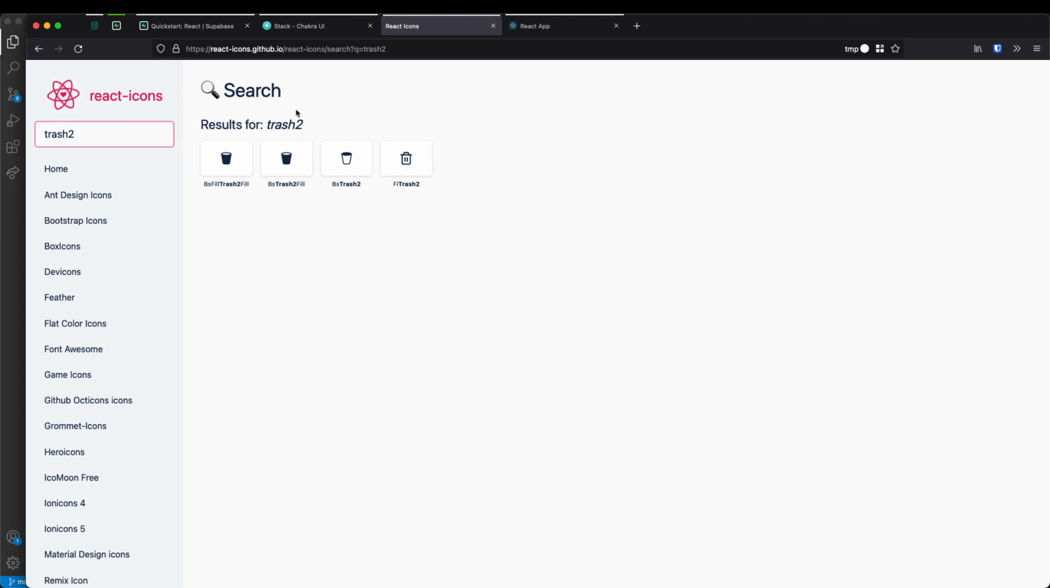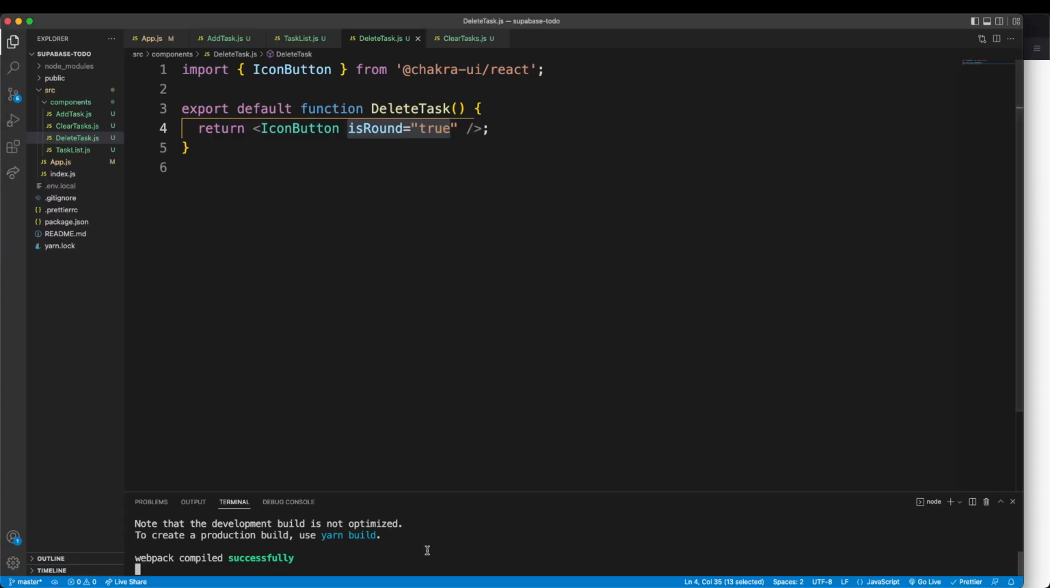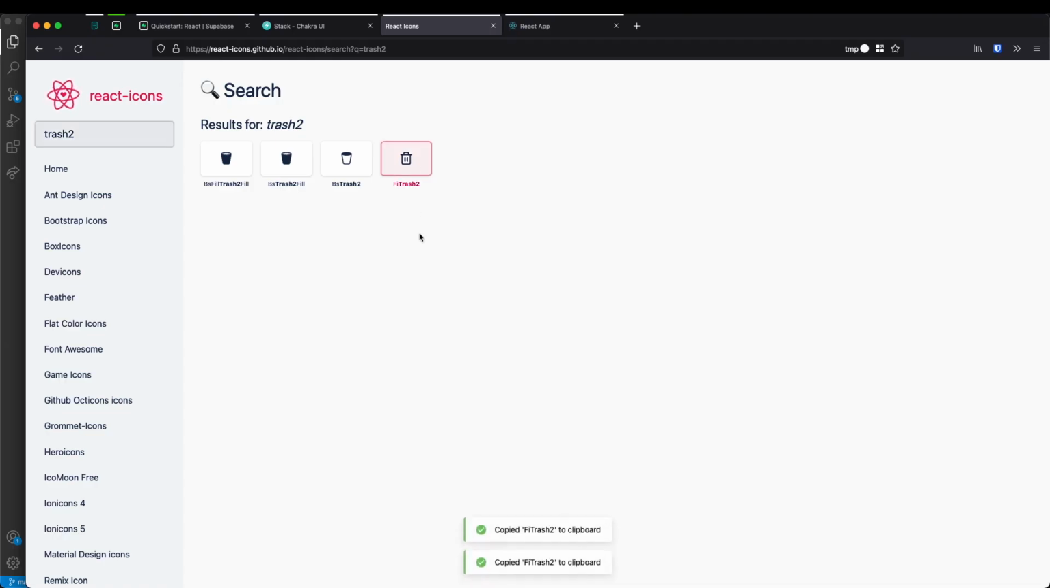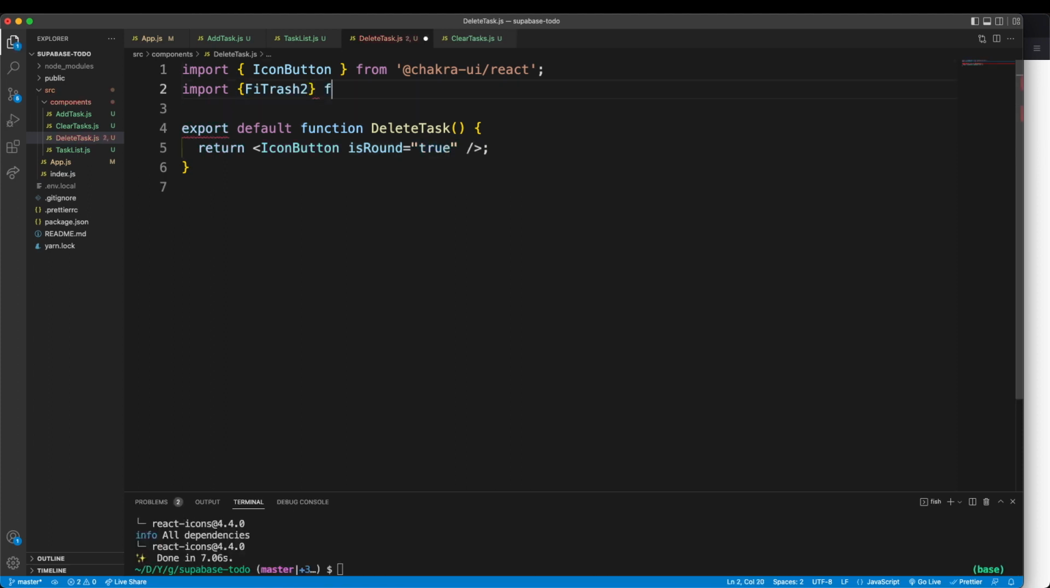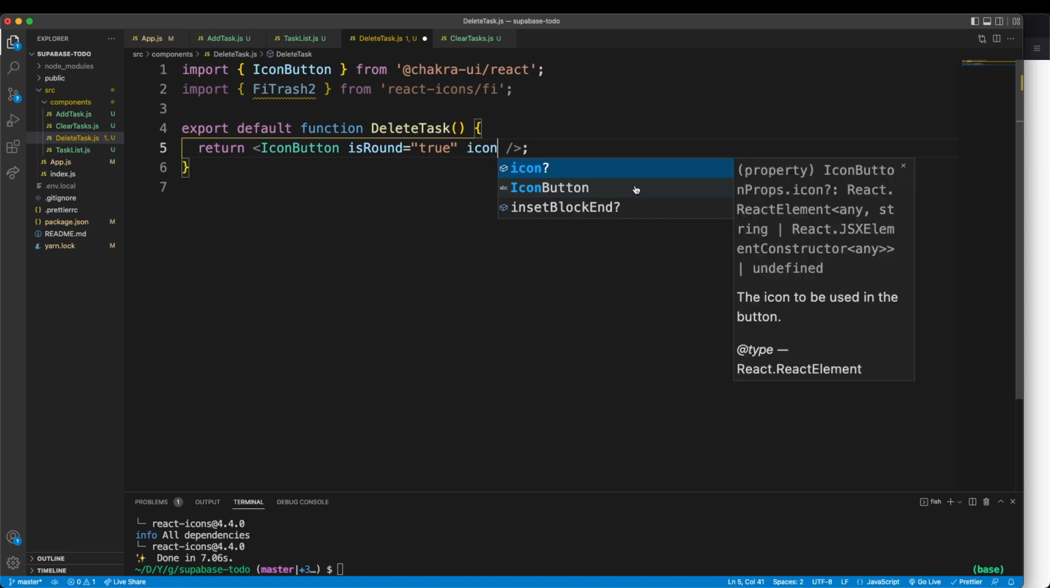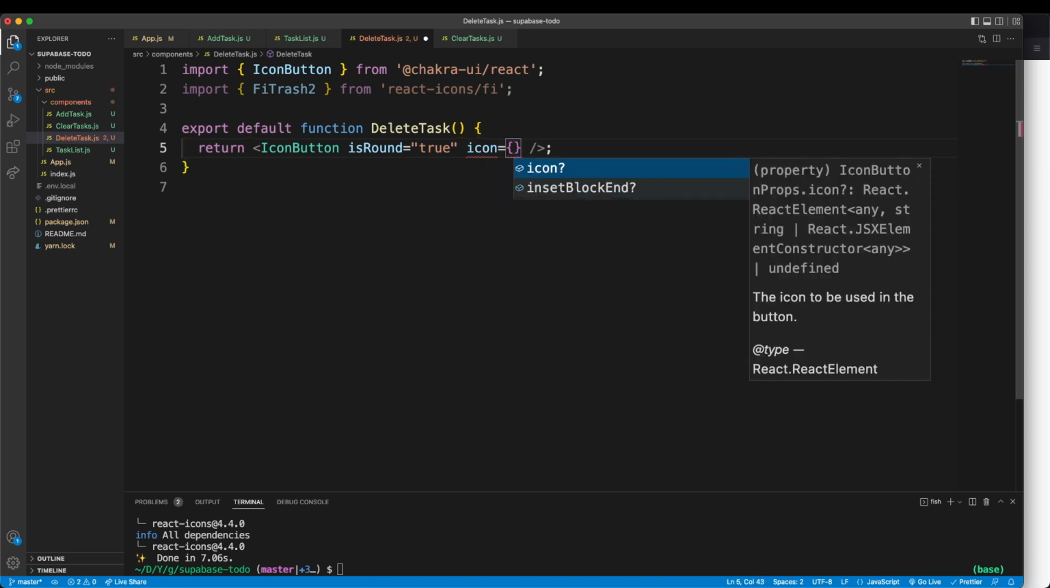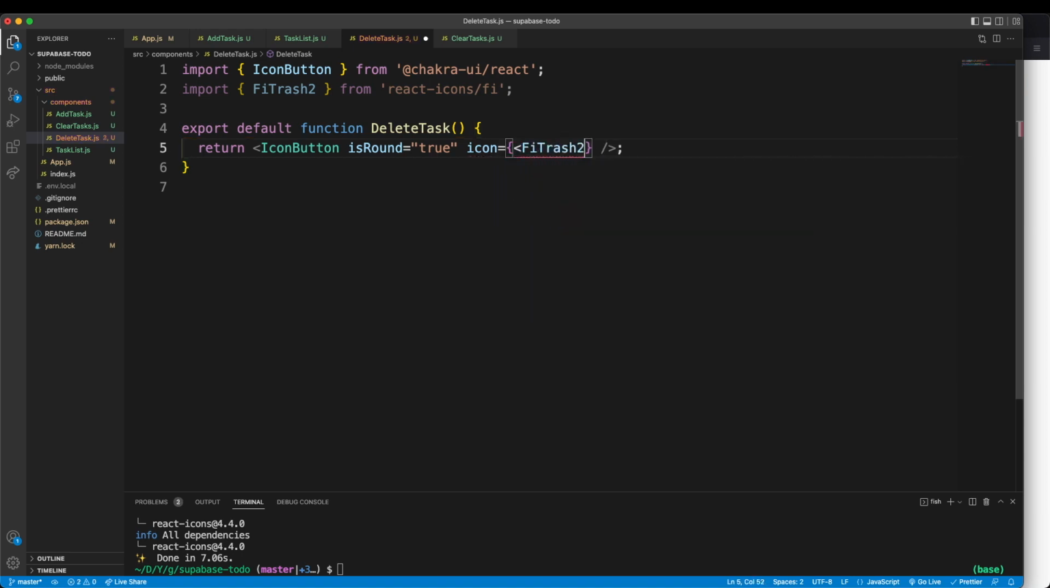And to do that, I'm going to have to install React icons. So let's stop the server, yarn add react-icons. Let's just install React icons. While that's installing, I'm going to import this trash icon here. So import this trash icon from react-icons/fi, and then we're going to give this icon equals to FiTrash2. So there we go.